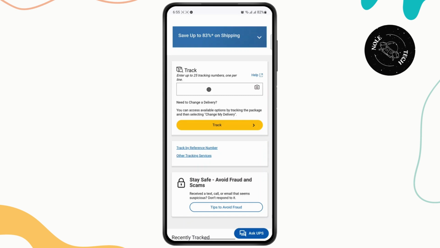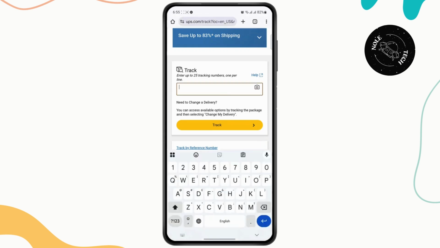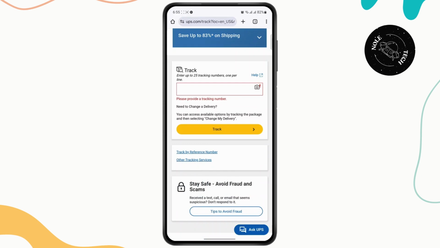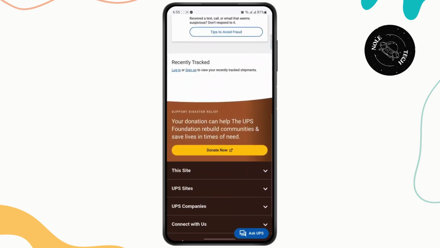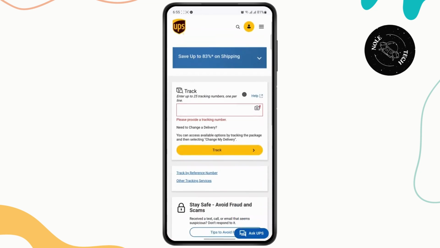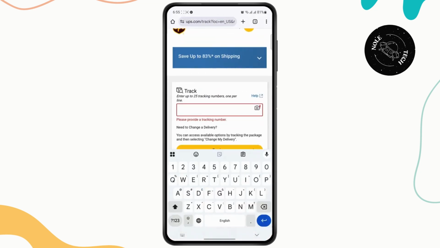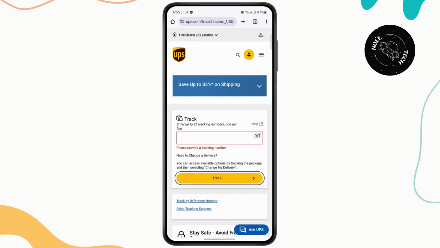So enter up to 25 tracking numbers, one per line. So if you have multiple deliveries or multiple packages, then you could just enter those numbers right here. When the shipping is forwarded, then you would get a tracking number on your email or your SMS message box. Then you could just enter the pasted number here and then tap on track, and it will show you the live location of your package.